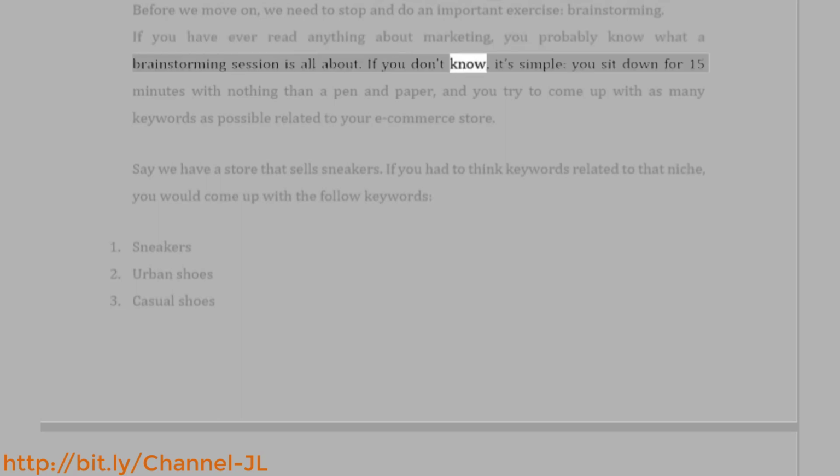If you don't know, it's simple. You sit down for 15 minutes with nothing but a pen and paper, and you try to come up with as many keywords as possible related to your e-commerce store. Say we have a store that sells sneakers. If you had to think of keywords related to that niche, you would come up with the following keywords: 1. Sneakers, 2. Urban shoes, 3.